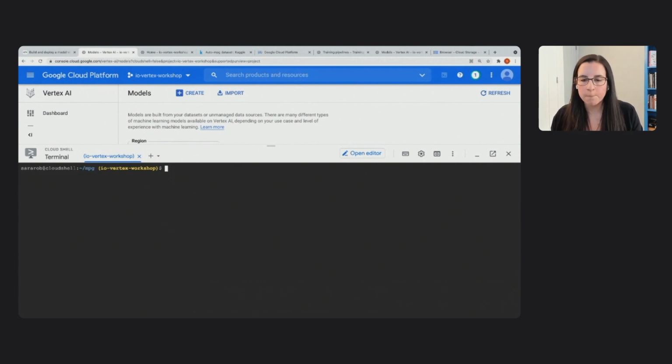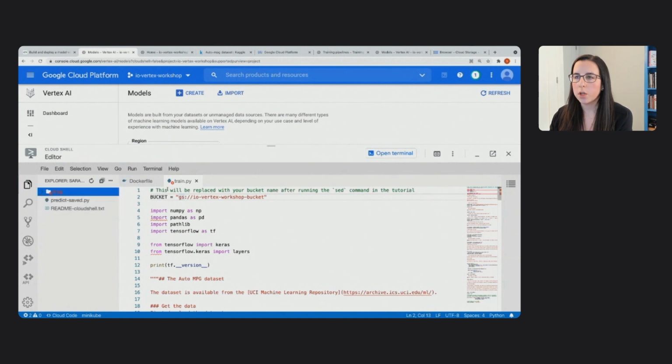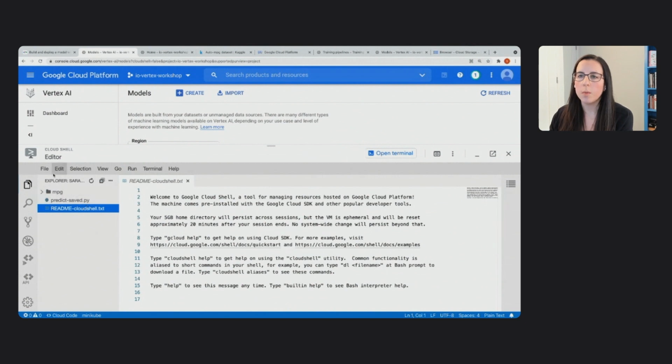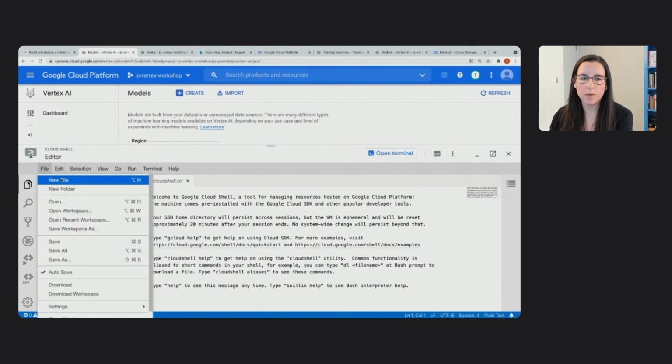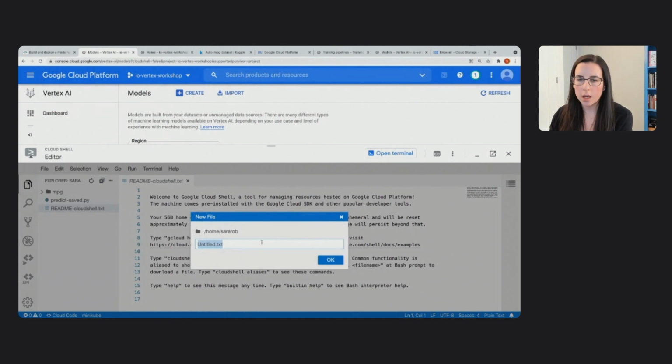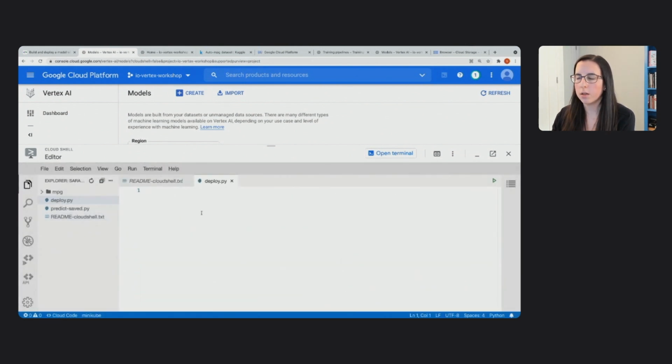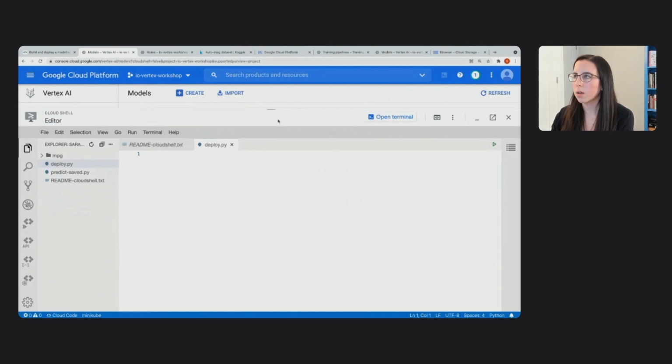model to an endpoint. And so to do that, we're going to head back to the editor in Cloud Shell. And I'm going to just copy this code before I do that. So we'll want to go back to our editor. And we don't need this. We're not going to be using the MPG directory now since we've already run our training job. We will want to create a new file, which we can do via this file menu. And we're going to call this deploy.py. Okay. So you should have a file that looks like this. Let me just make it a bit bigger so you can all see what I'm doing in here.